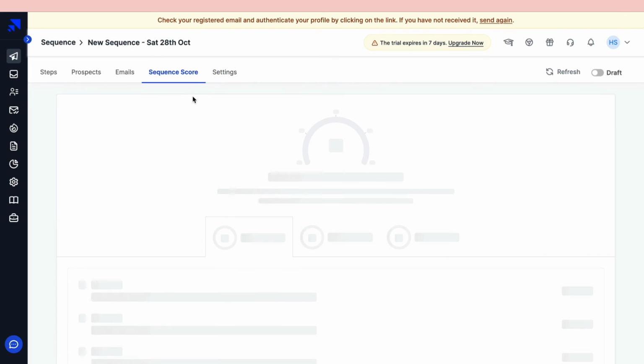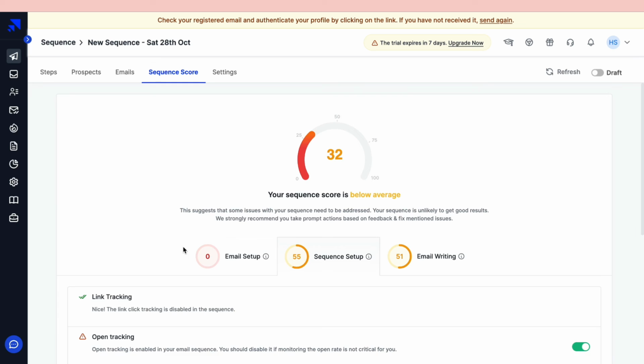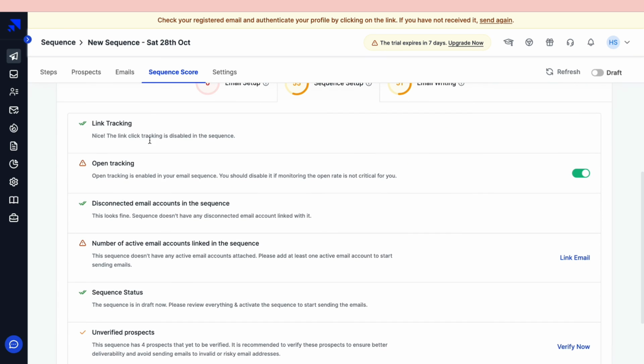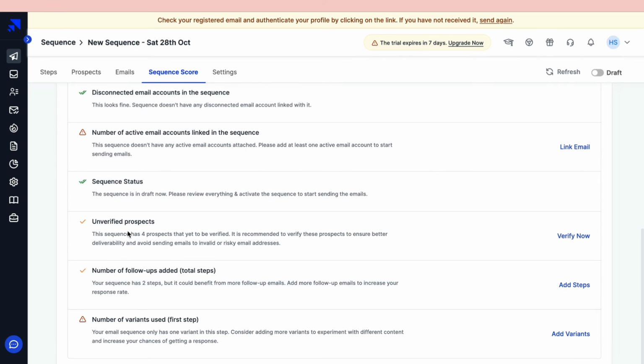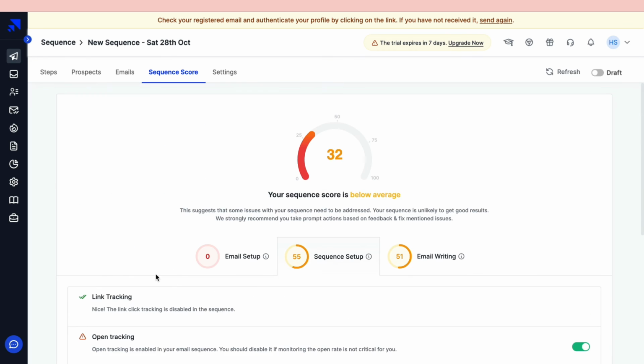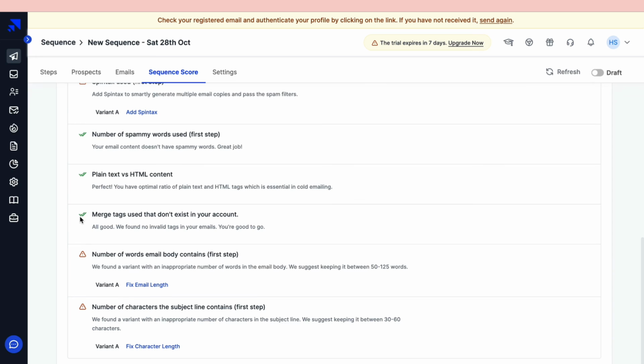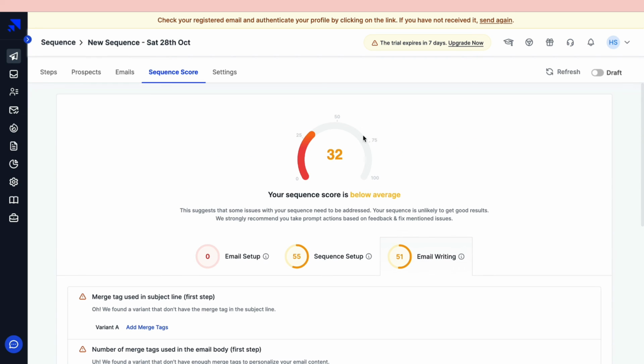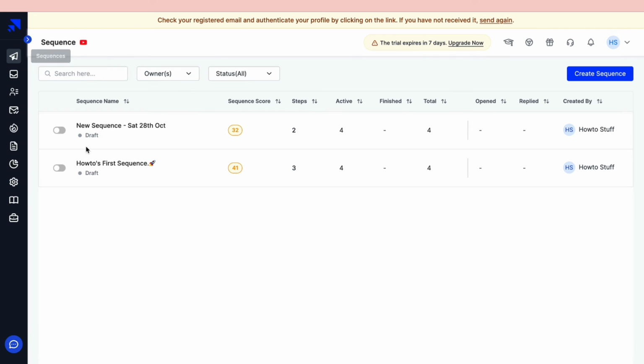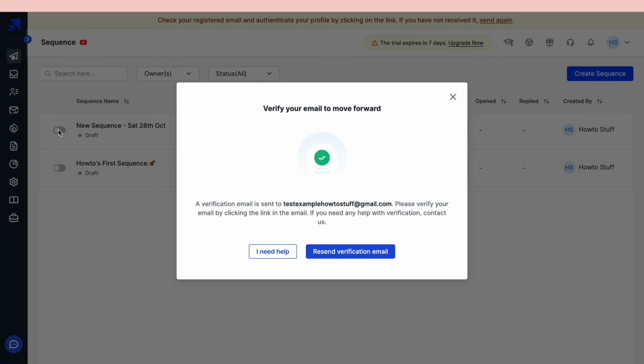Now let's go back to the sequence score and here for the sequence setup. Now here you can see what is all optimized and what may not be optimized and what you should change. So just go ahead and follow all of these steps right here. So make sure these are all green checks and make this score as high as possible so that your sequence is likely to get good results. Then once you go back into the sequence homepage right here, you want to actually turn on the sequence that you have created. So to do this, what you want to do is go ahead and toggle this on.